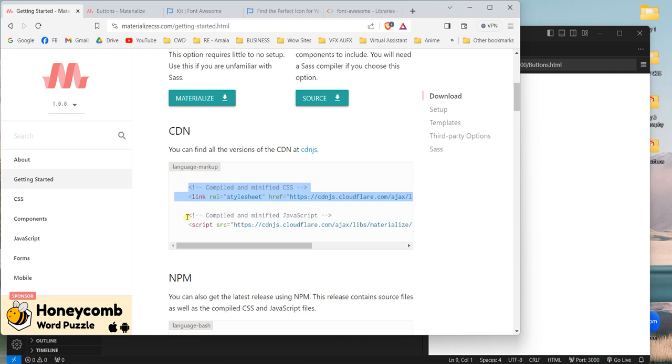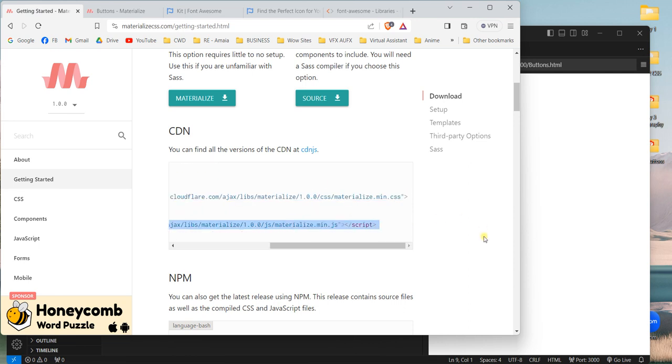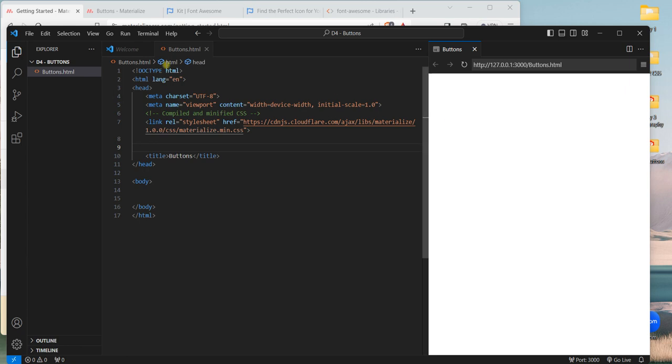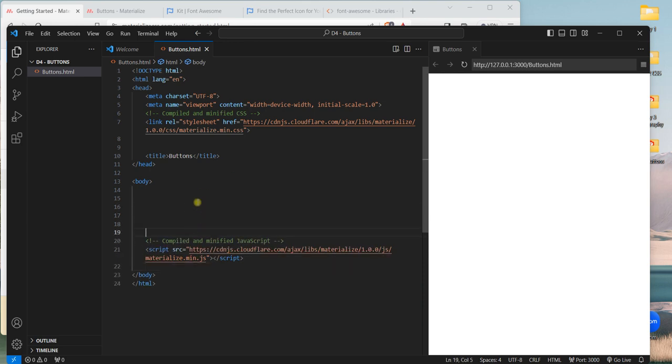All right, so let's copy this. And this is again for Materialize, we need to put it here in the body, at the bottom of our body. All right, so ready na tayo for Materialize.